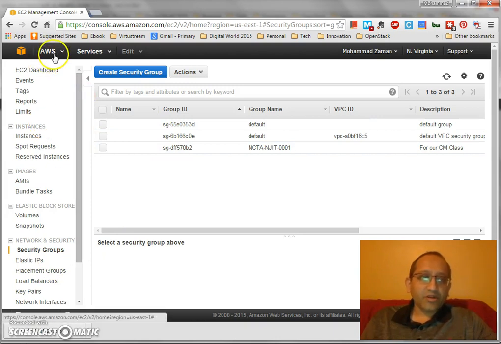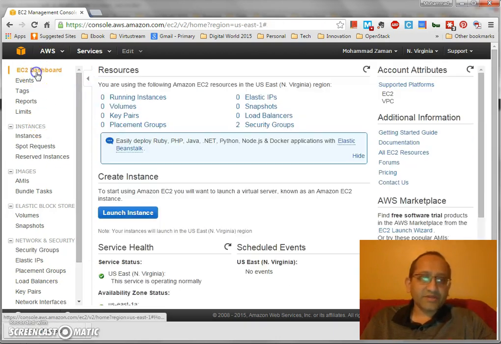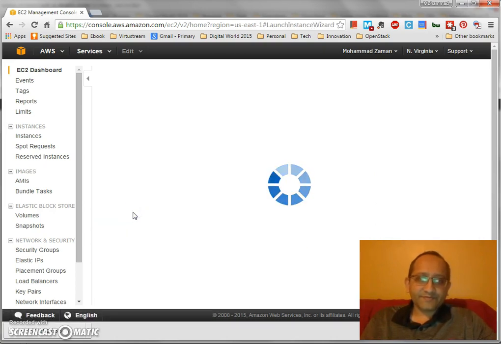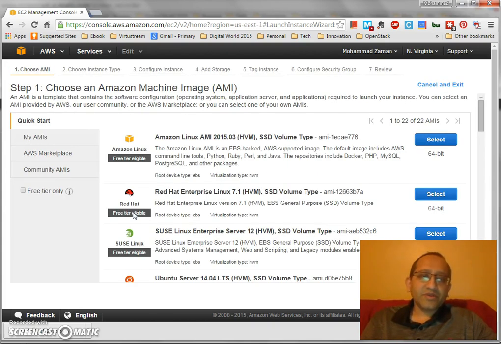Now I will be going to my EC2 dashboard, and I'm going to launch an instance. So let's launch the instance. Now on the dashboard, I can launch anything I want. I'm just going to use an Amazon Linux AMI, meaning Amazon Machine Image.